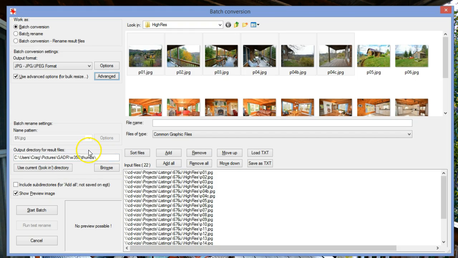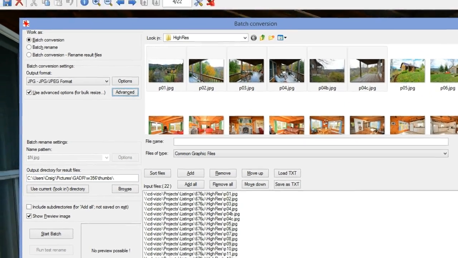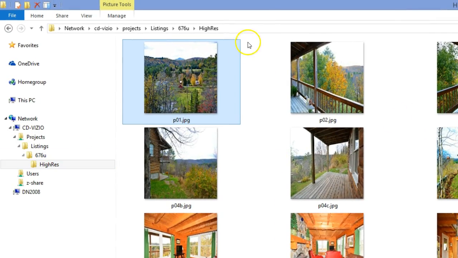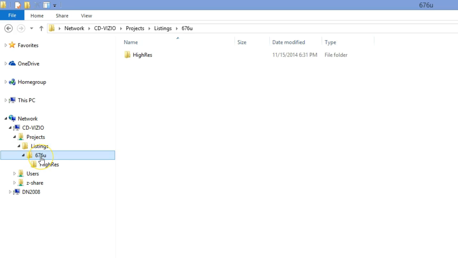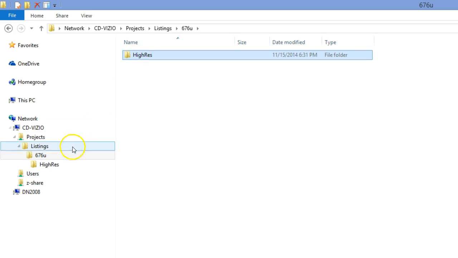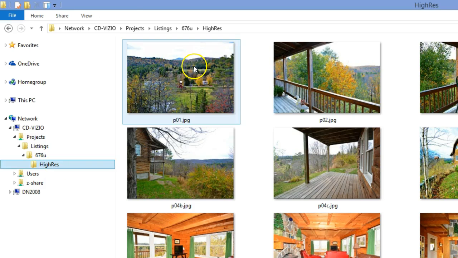So in the case that I like to work with, I'll come back to my folder here for a second. You can see that I'm in a listings main folder. I've got one listing here, and inside that listing folder I've already put my photos in a folder called High Res. So that's going to be my high resolution originals.